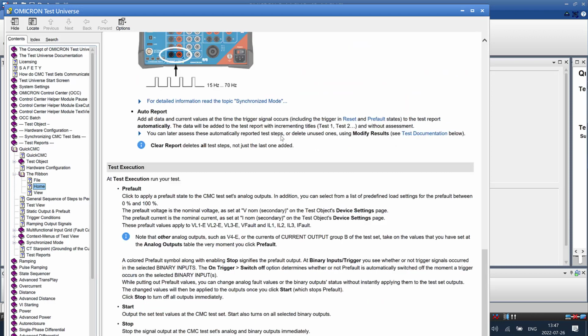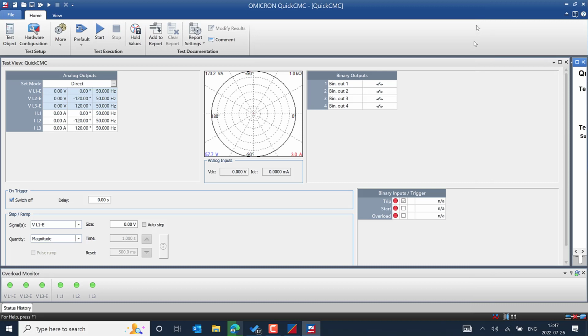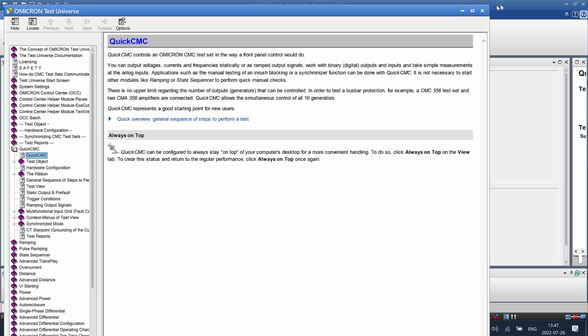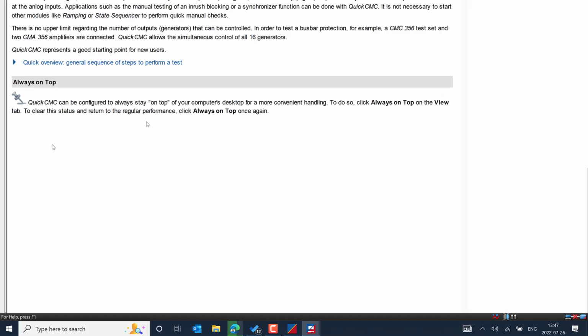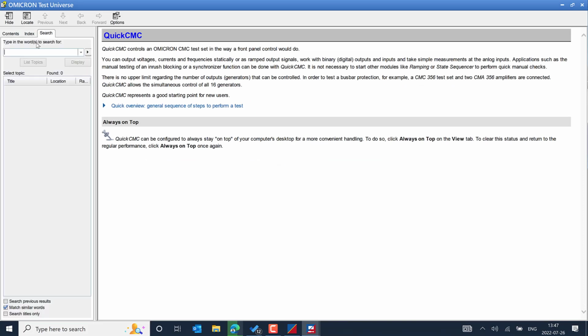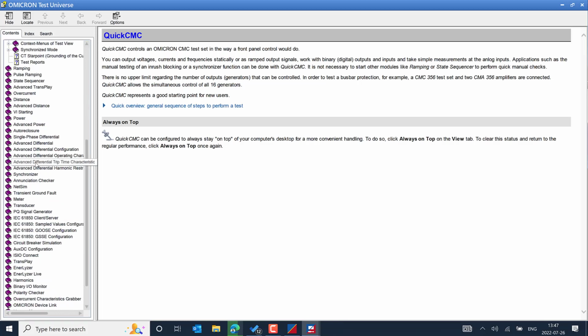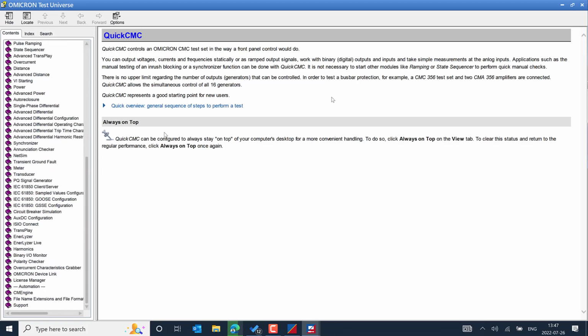So this is how you can understand the help section from the different test modules directly. The whole help section document also helps when there is a requirement to understand the different test modules overall. You can search very well for the data that you want from Test Universe, and for individual test modules, starting from basic to advanced, for different protection and matching application testing.